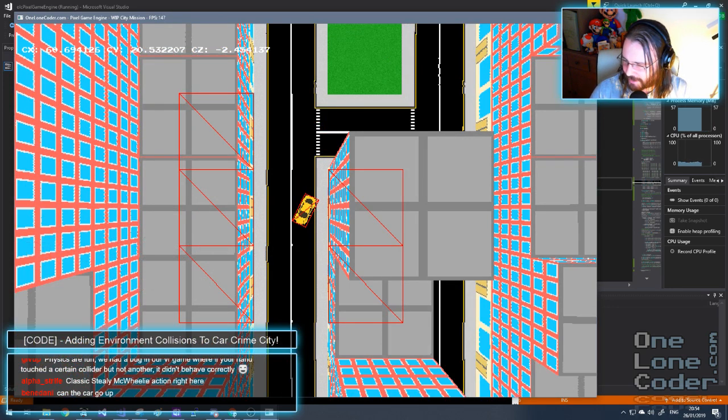Physics are fun. We had a bug in our VR game where if you touched a certain collider but not another, it didn't behave correctly. Physics are always fun. And it's weird because in my experience of using actual physics engines for simulations at university, the numbers you put in to try and make it feel real are nothing like the numbers you would use in reality.